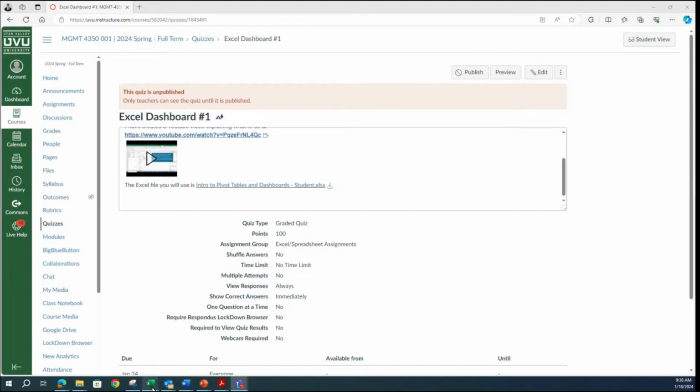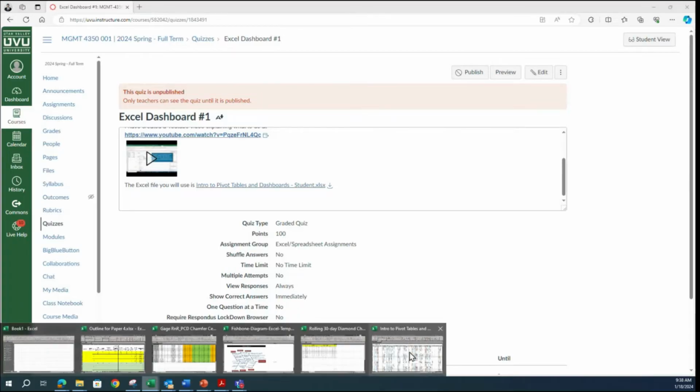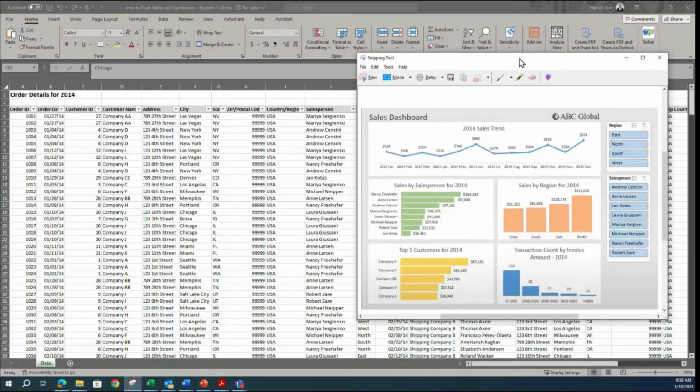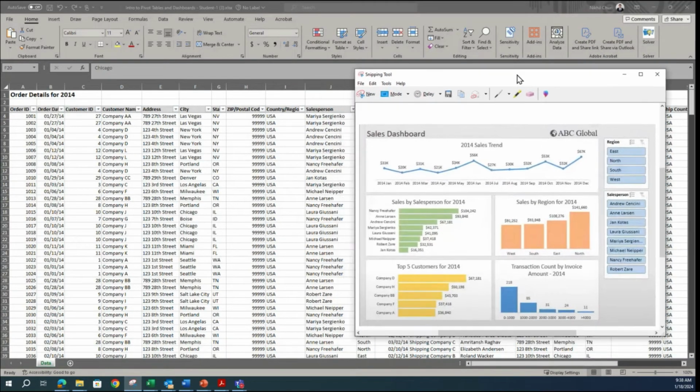Before deep diving into the actual assignment and data set, just as a visual reference, this is what we are trying to create. So these are the five charts. On the top, we'll be naming it as a sales dashboard. Top chart will be 2014 sales trend, sales by salesperson in 2014, sales by region in 2014, top 5 customers for 2014, transaction count by invoice amount in 2014, and these are the two slicers by region and by salesperson.